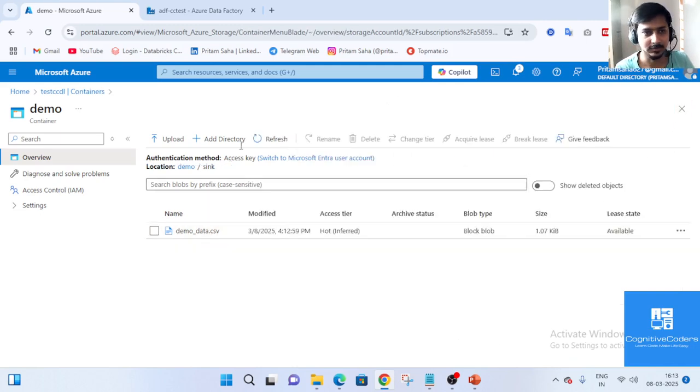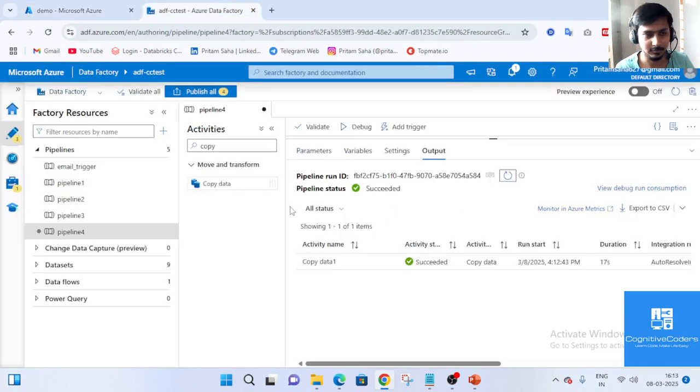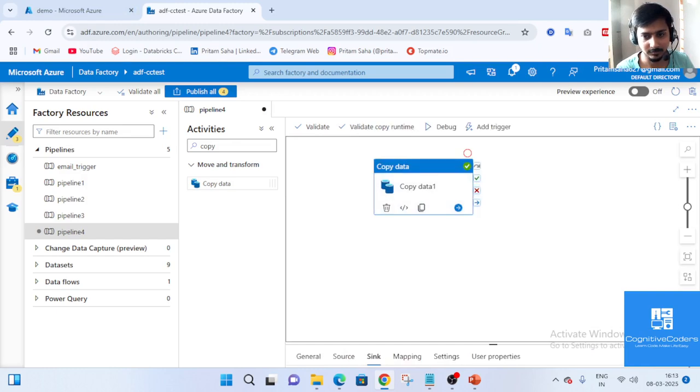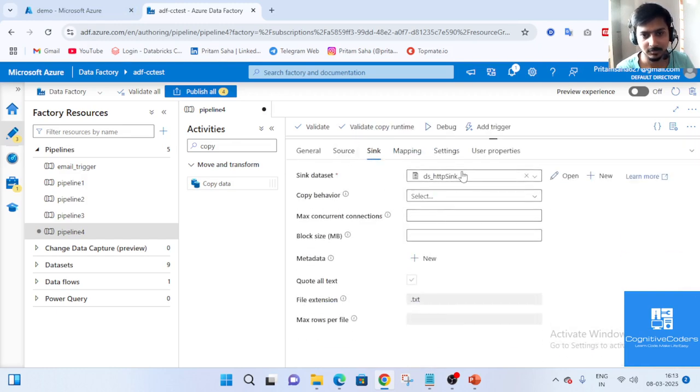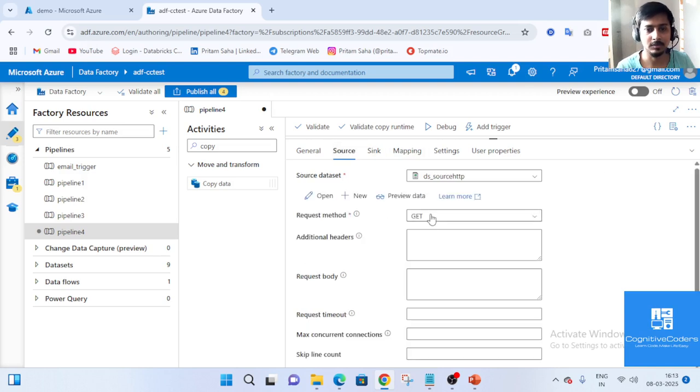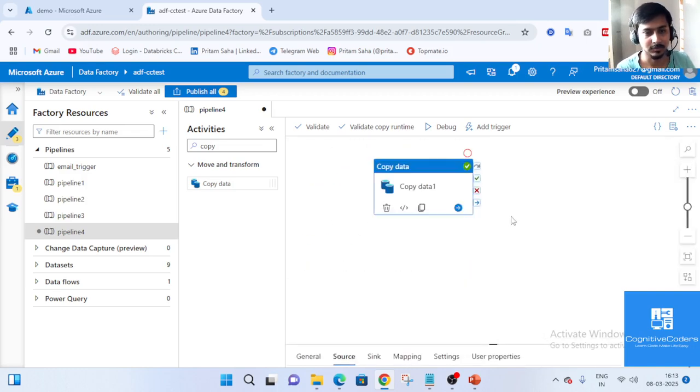So this is how to copy your data from a REST API, how to get the data from a REST API. We have used the GET method here. There is also another activity, the REST API activity. How to use that we will discuss in an upcoming video. I hope you have understood this concept.